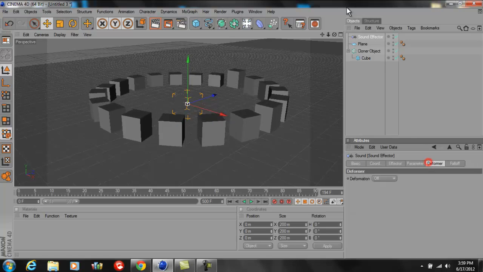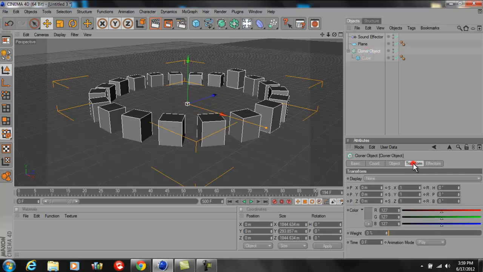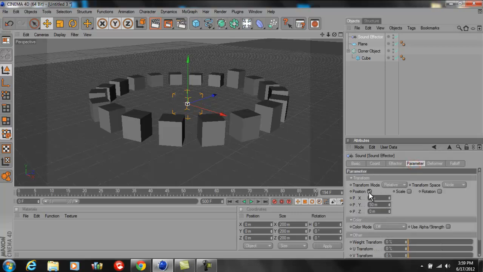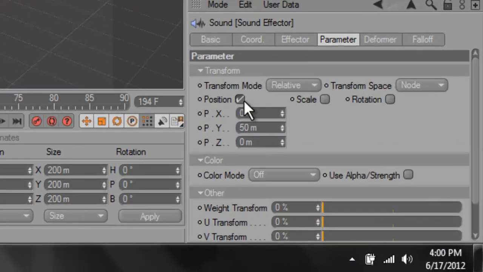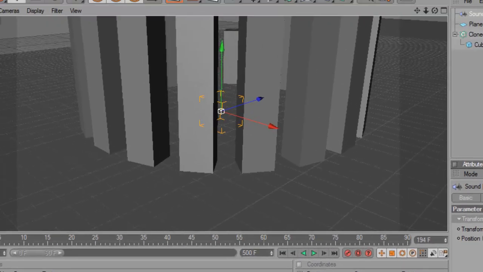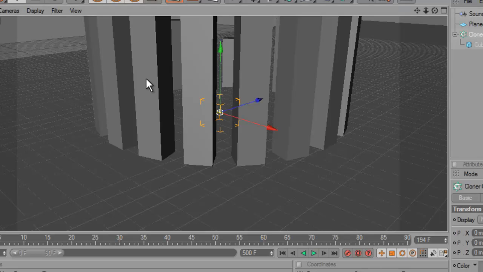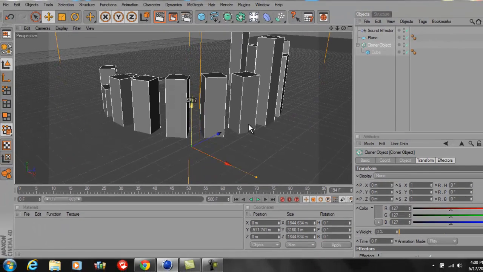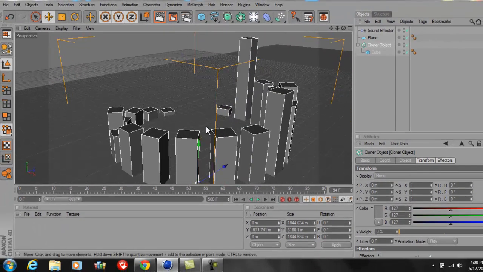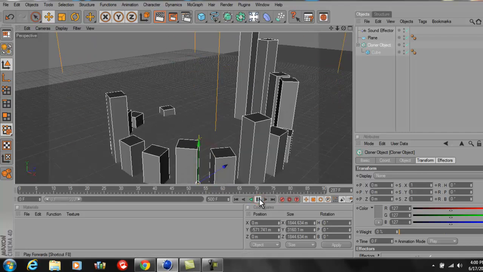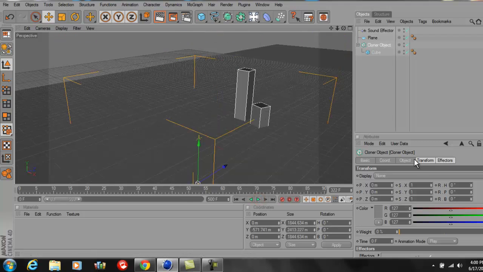Also, come over to, let's see, which one is it? Sound effector. Uncheck position and check scale. Change the Y to about six, between 6 and 8. Probably get really big. What you can do is just drag it down, according to however you want it. If you want it like this or somewhere in between, you can adjust it however you want.